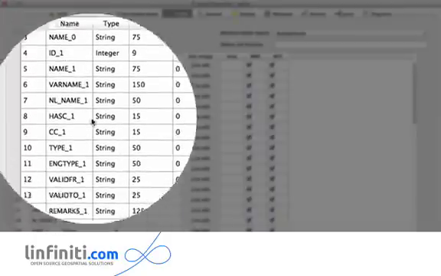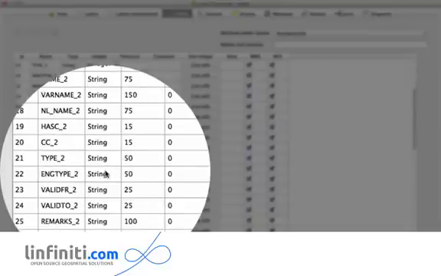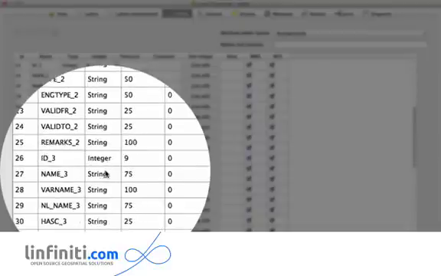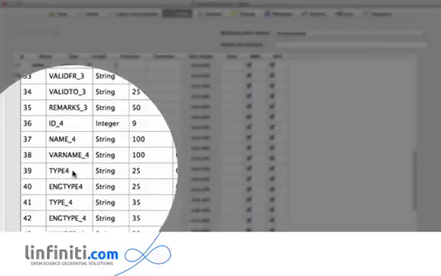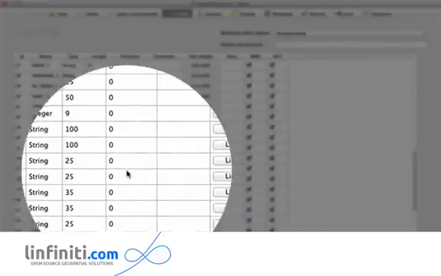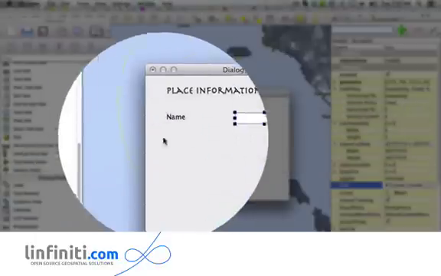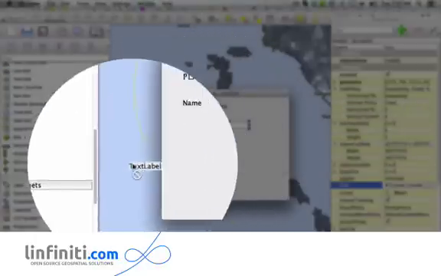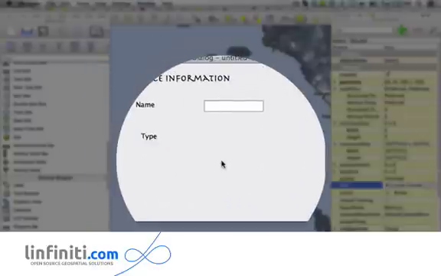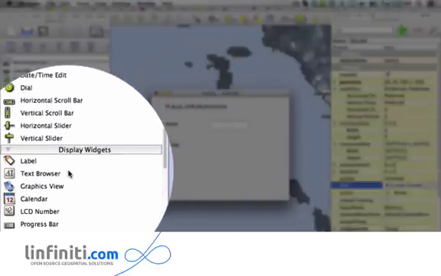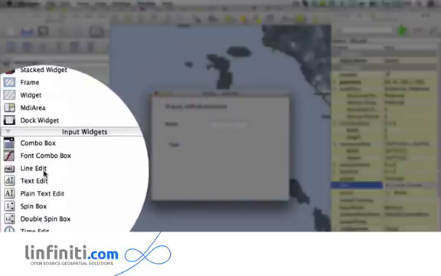So I'm going to use name one, and let's just pick something else just for fun. And let's put there type 4. I've got no idea what's in type 4, but I'll just pick it and see. Okay, so I'll go back to my form design. So I'm going to put another label there, I'm going to call this type. And I'm going to put another line edit here.